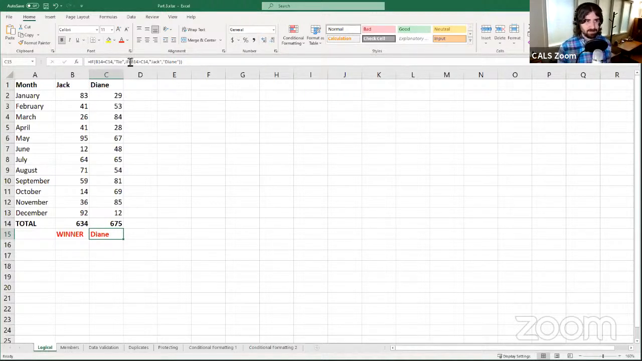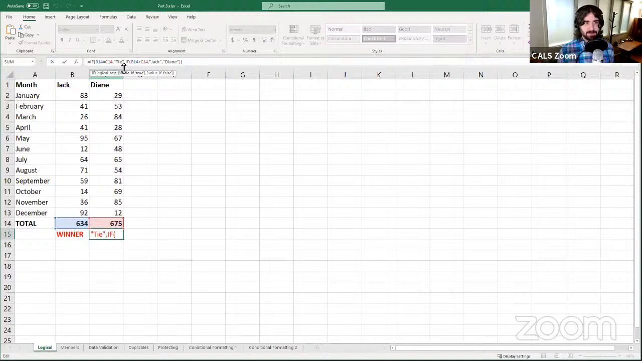So let's look at what our formula now does. We do have these two if functions right here. The first one is the one that checks for a tie. Excel first goes, okay, let's check to see whether B14 and C14 are equal. We've got 634 here and we've got 675 here. Nope, not equal. If they were equal, then we would stop here. This would be our value if true. So if they are equal, it's just going to say tie, and Excel is going to ignore this whole portion of the formula.